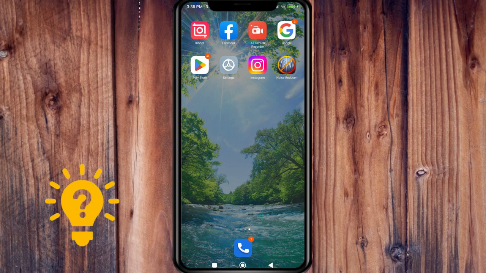Hello, for today's video, I'll be showing you how to post a collage on your Instagram story using the new layout feature. Now, let's get started.